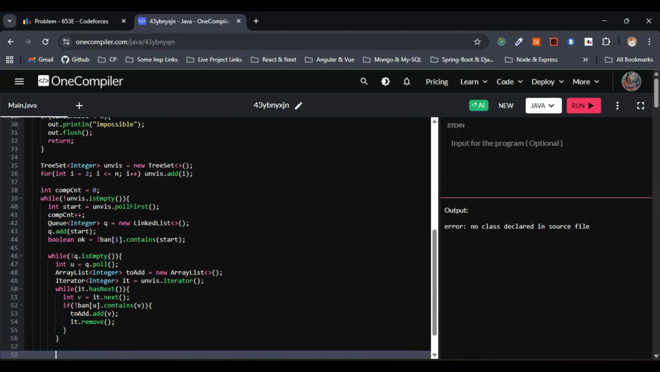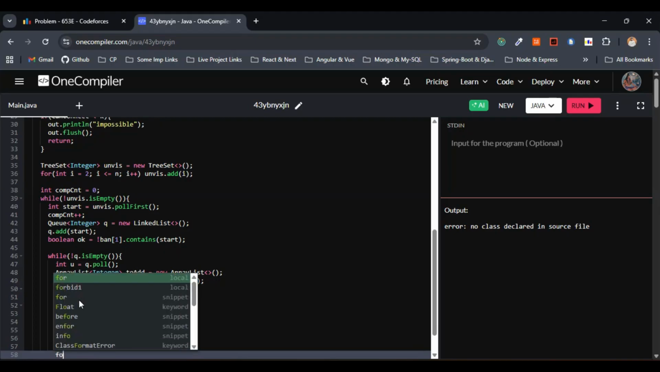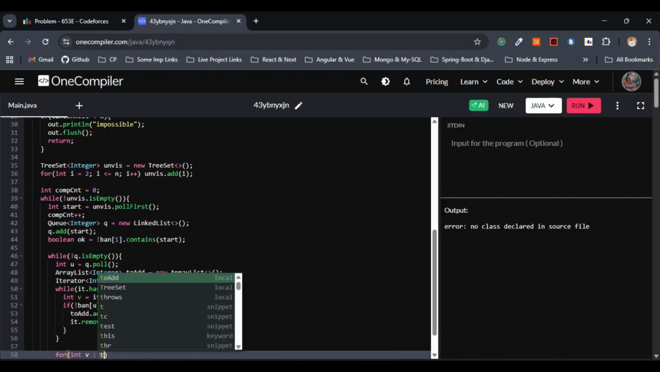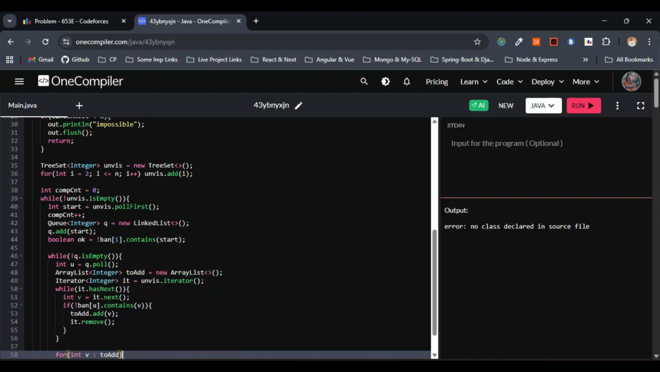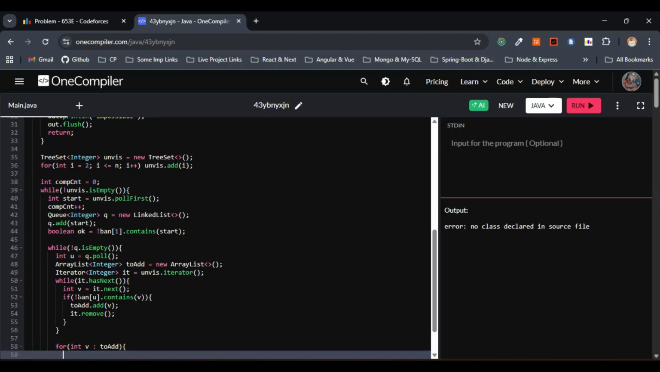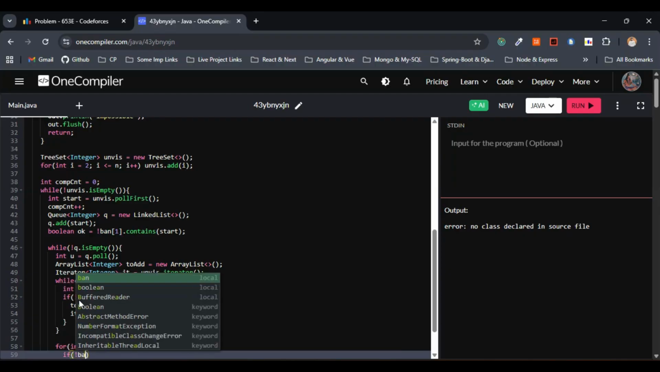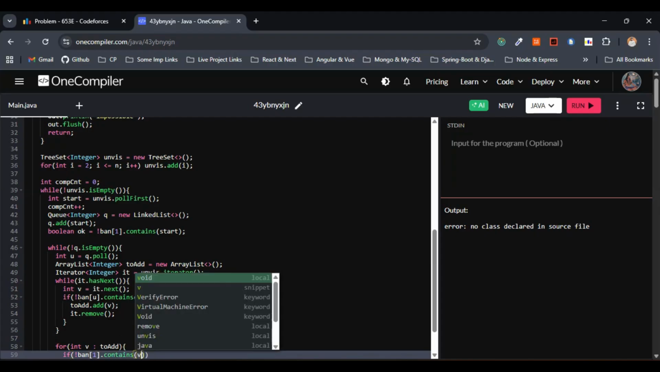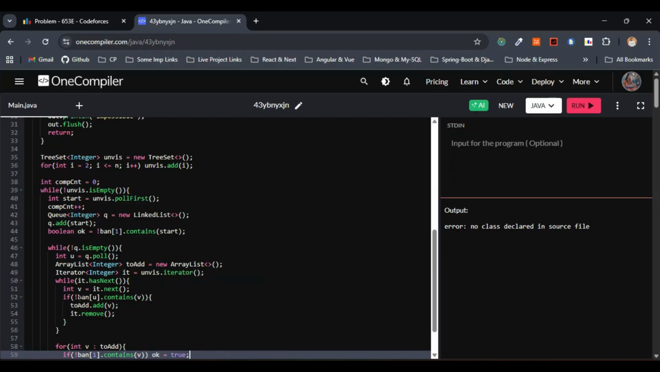Now let's do one thing. Let's go with the iteration part. We need one more iteration. Let me write this one quickly. Int v of toAdd, right? Within this, what we'll be considering is if v is connectable to 1, then we have to mark this particular component okay. So I'll go with the if condition for this one, if not of ban of 1 dot contains of v itself, then let me set okay to true.